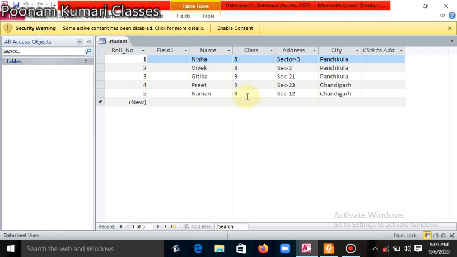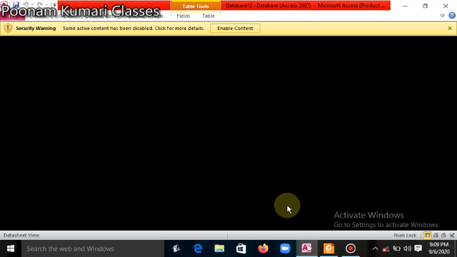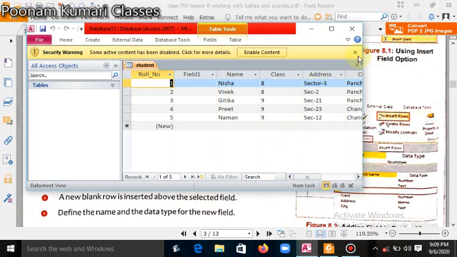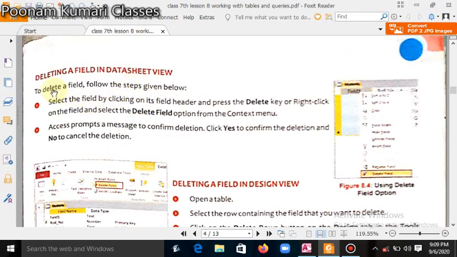Your next topic is deleting a field from the datasheet view. Let's see here. How can we delete a field? To delete a field, follow the steps given below. Select the field by clicking on its field header and press the delete key, or right click on the field and select the delete field option from the context menu. Access prompts a message to confirm deletion. Click yes to confirm the deletion and no to cancel the deletion.